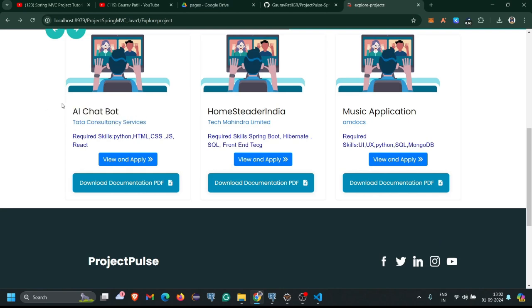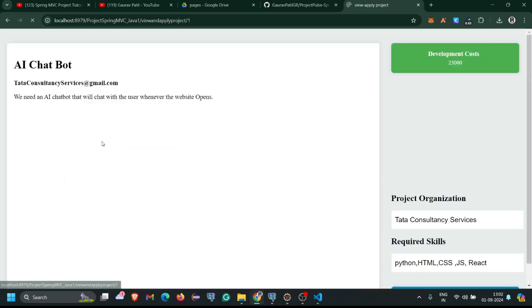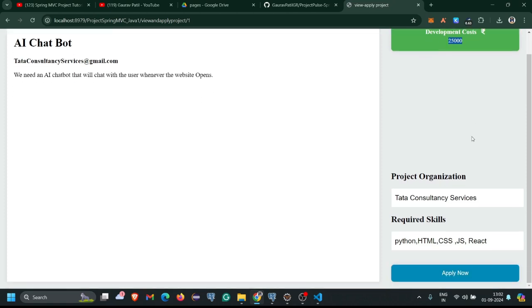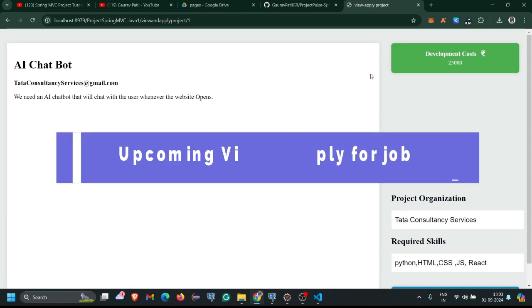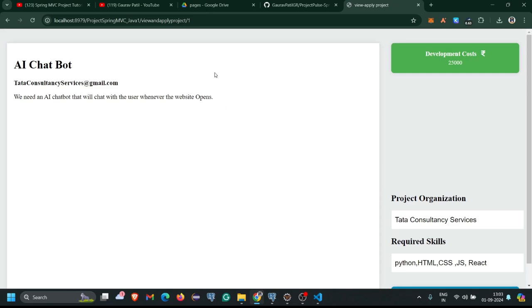So if you want to see the all kind of details about this AI chatbot project, simply click on view and apply, and there will be a loading, and after the loading, here you can see the AI chatbot, that is the mail of that particular company. This is a description, this is development cost, then project organization, that is the company name, then skills. And in our upcoming video we will discuss about how we can apply for this particular project, so our application sent to that particular company.